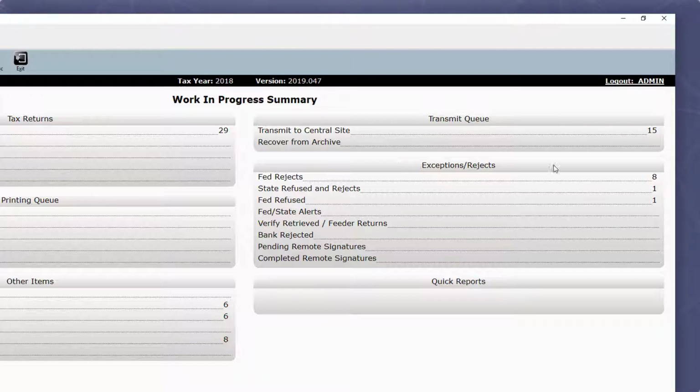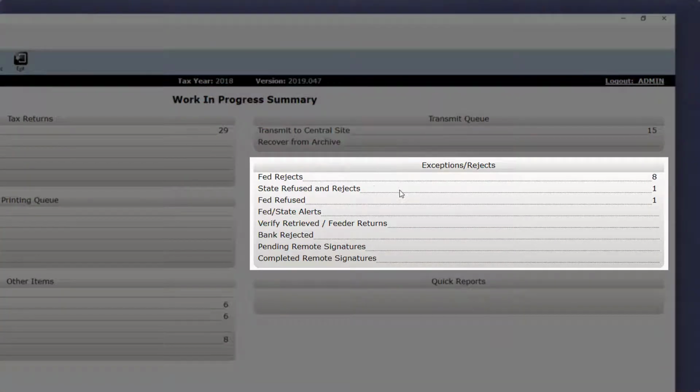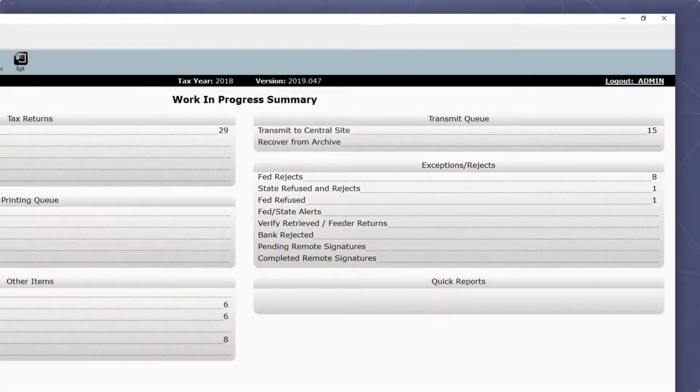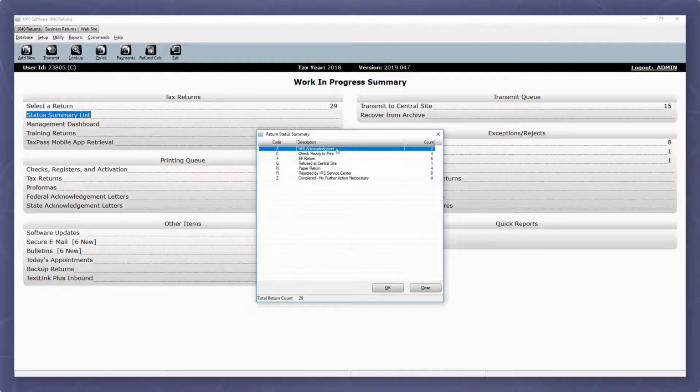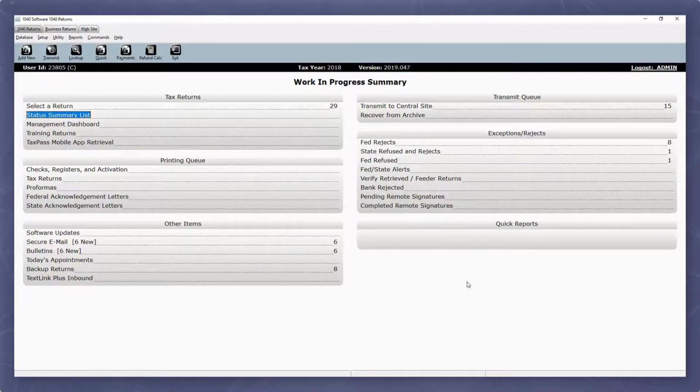And finally, on your right-hand side, you have something that's known as your exceptions and rejects. Now, if I went back over to the left-hand side, you'll notice that, again, if I went to my status summary list, one of the things that you'd find here is anything that was rejected by the IRS. And you'll notice there are 8 of those. Well, we understand how important those are. If something's been rejected by the IRS, that means that until it gets cleared, there isn't going to be any funding that takes place. No funding takes place. That, of course, means that you as the tax professional are not being paid either. So we put a special queue in place simply for exceptions and rejects.